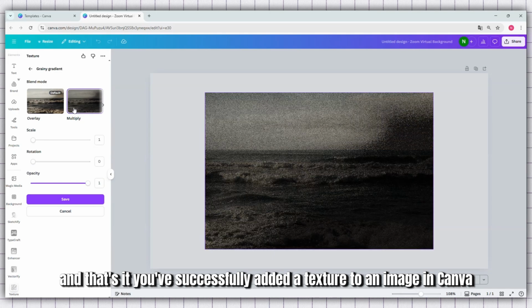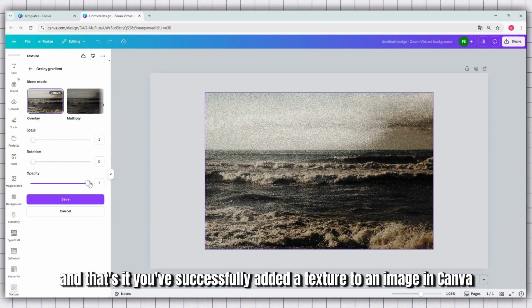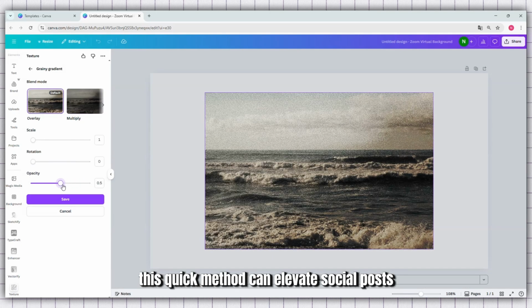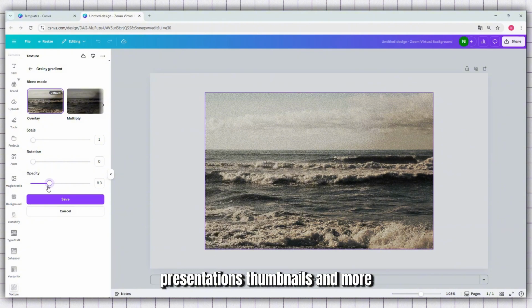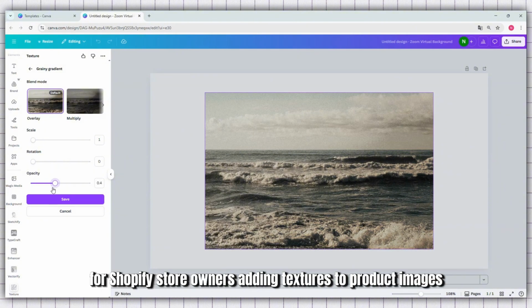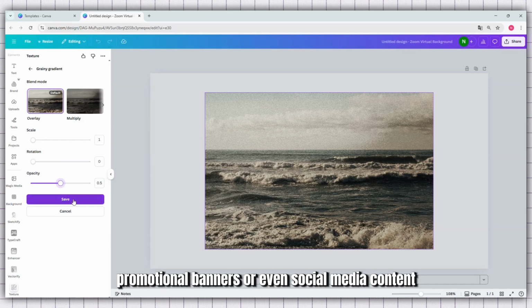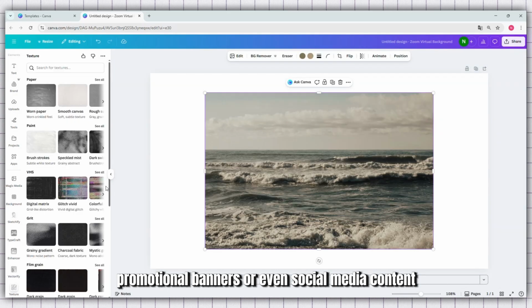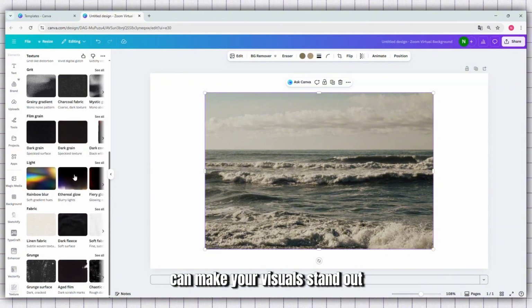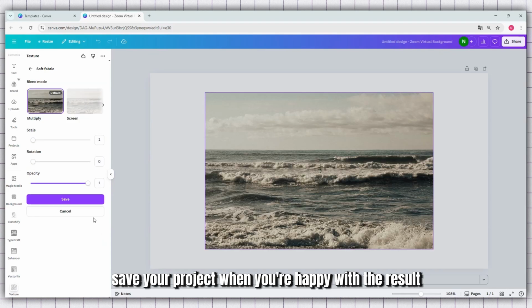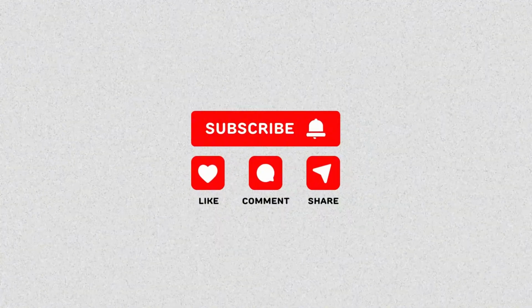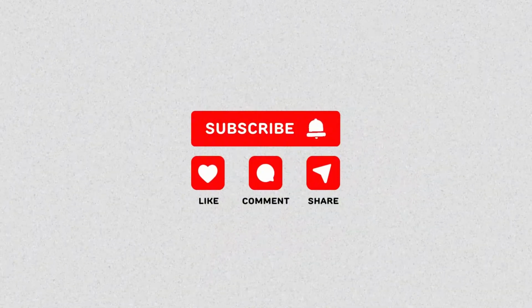And that's it. You've successfully added a texture to an image in Canva. This quick method can elevate social posts, presentations, thumbnails, and more. For Shopify store owners, adding textures to product images, promotional banners, or even social media content can make your visuals stand out and catch the eye of potential customers. Save your project when you're happy with the result and enjoy the polished, textured look you've created. With just a few clicks, you've turned an ordinary image into something special.